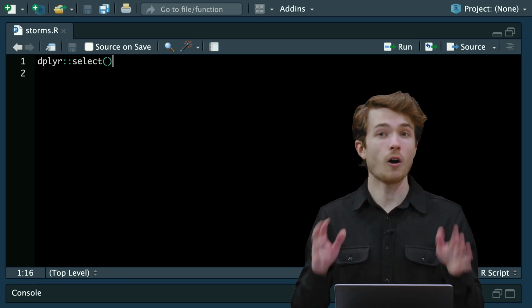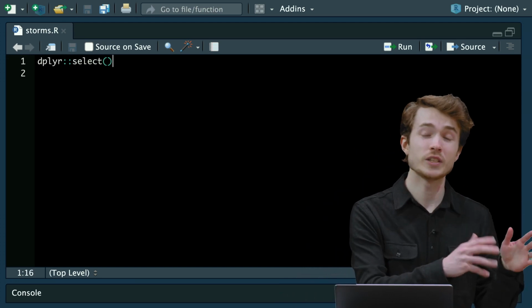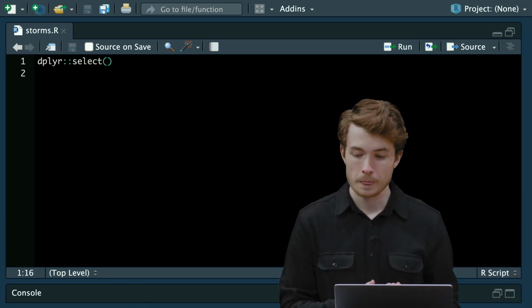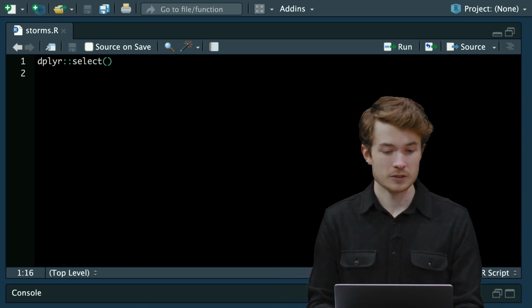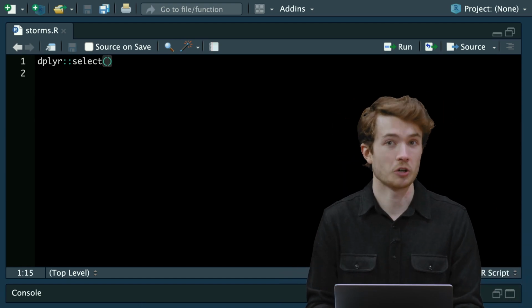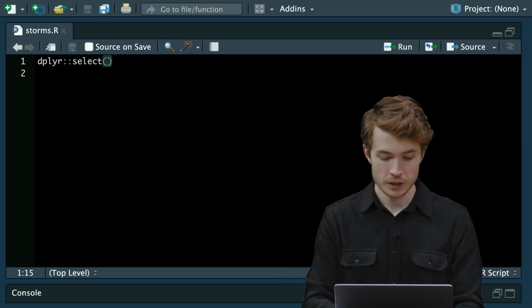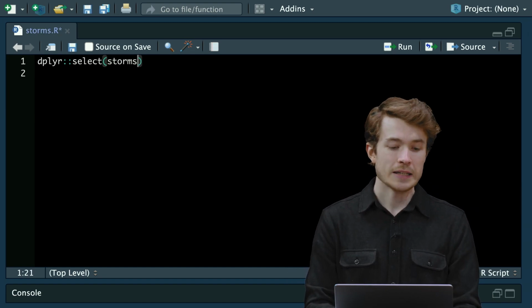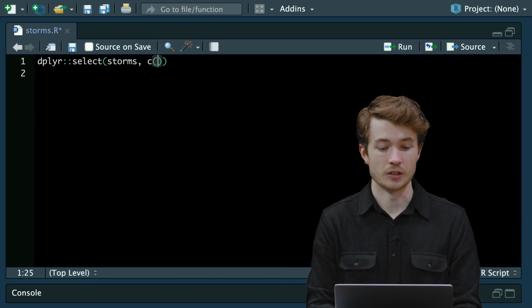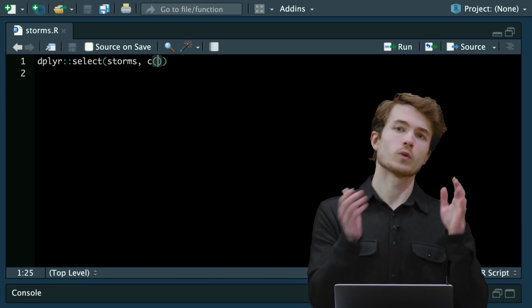This is not built into R. It's part of some package I downloaded, installed, and loaded here. Now the first argument to select is the data frame we want to work with, in this case, storms. So I'll put storms here as the first argument. And the next one is a vector of the columns we either want to keep or remove.